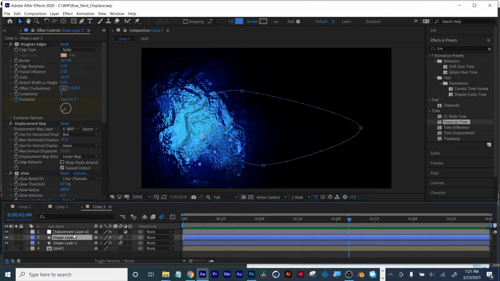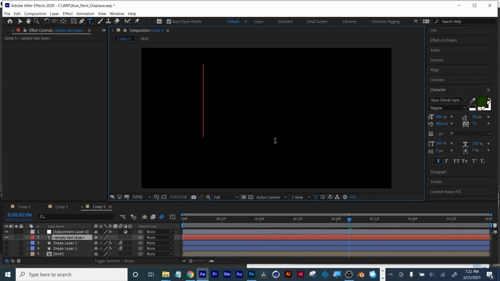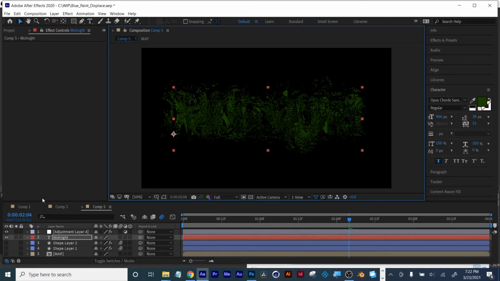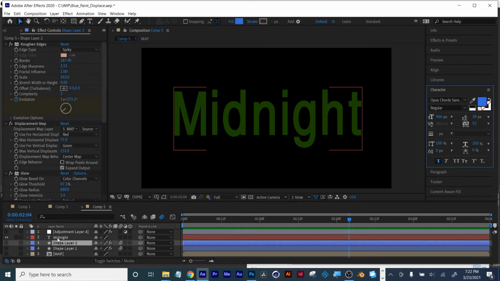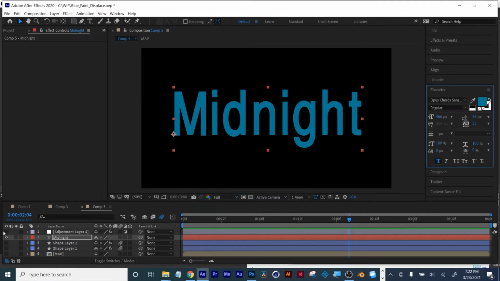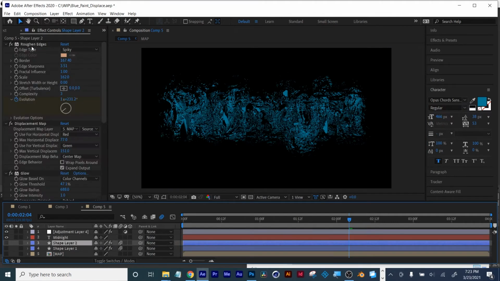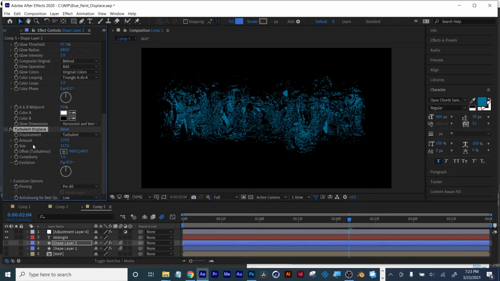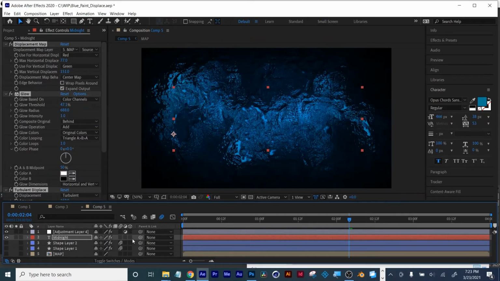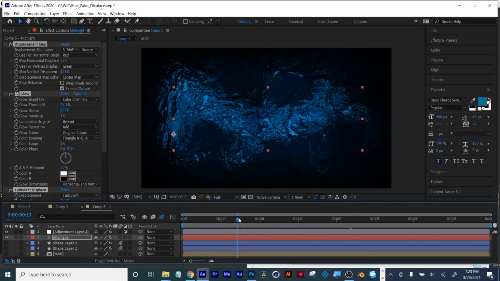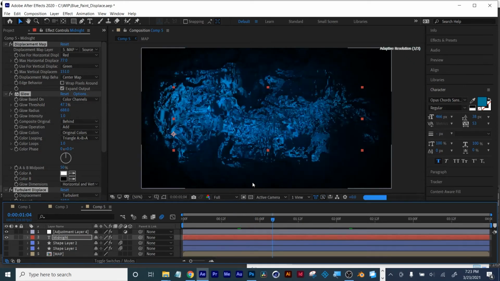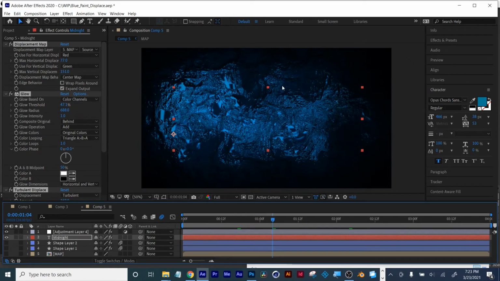Now let me try something here. Just the adjustment layer does that to the text below. And I've got a completely different animation because of the text below instead of the shape.